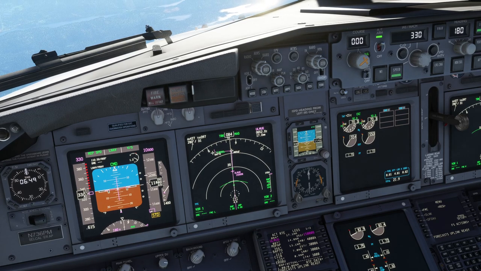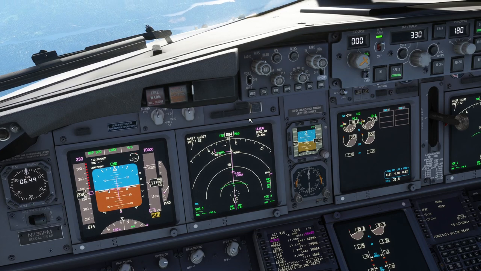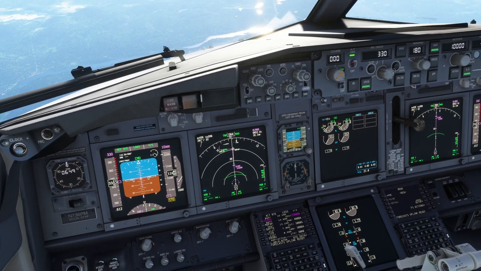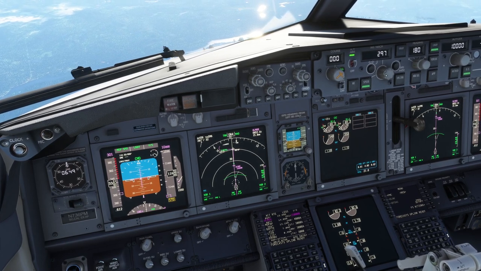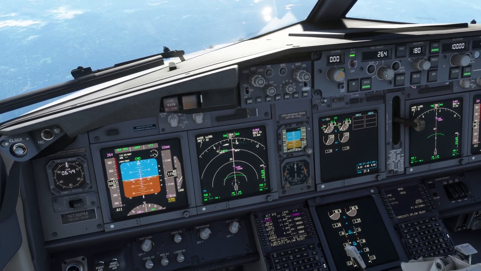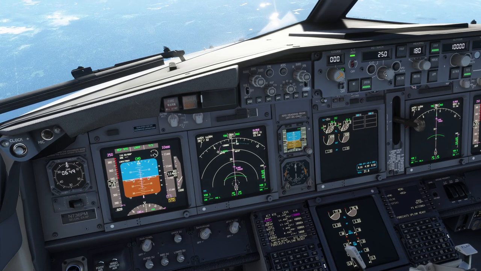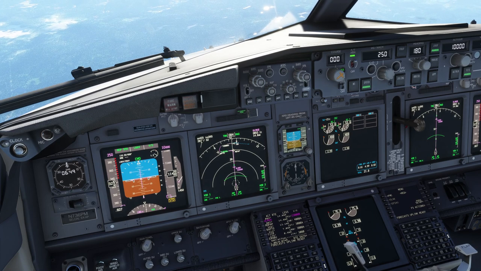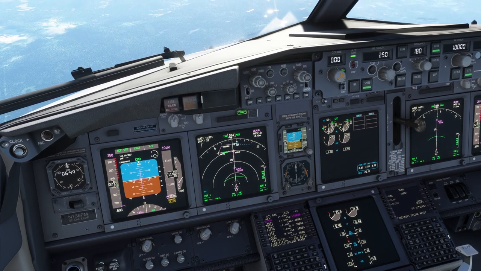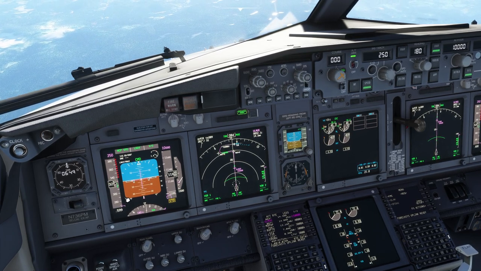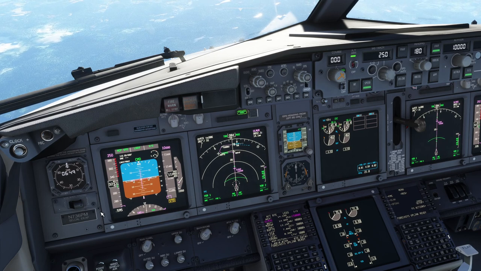Altitude's bleeding off. So let's start playing with getting rid of the airspeed down to 250 knots. If we want to help the airplane do it, we can engage the speed brakes, and you'll see that will expedite the deceleration of the aircraft.